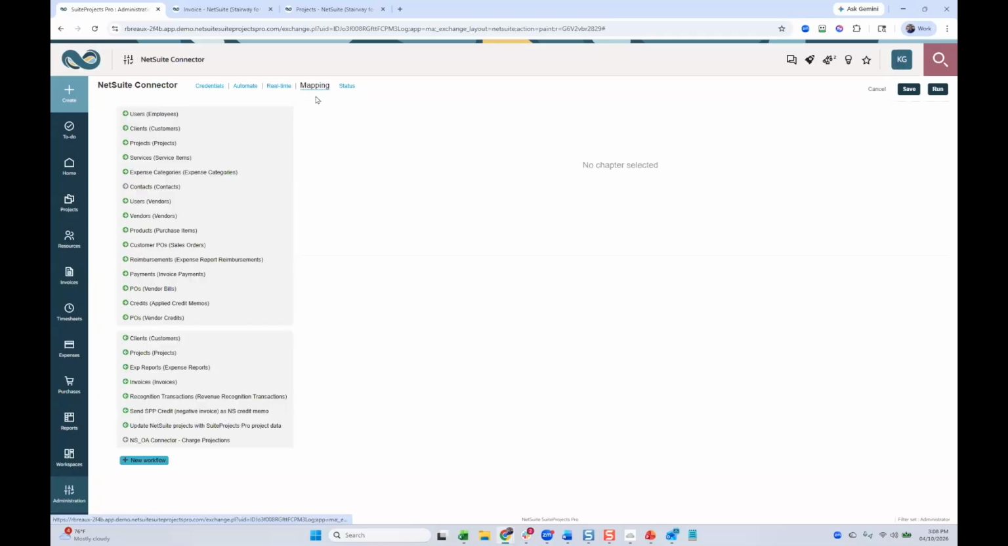Now, when it comes to deciding the data flows, this is where you can self-serve to create those data flows. So for example, this top section here is from NetSuite to SuiteProjects Pro. So users, clients, projects, services, vendors, payments, all of these items can be set as optional flows from NetSuite. There are others that are not enabled here. Most of the data that is needed in SPP, if not all, can be sourced from NetSuite. In addition, we want to be able to push data back to NetSuite.